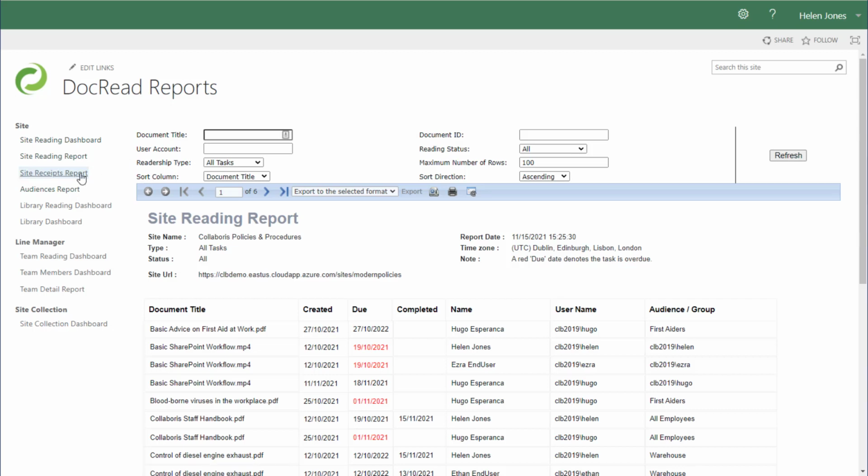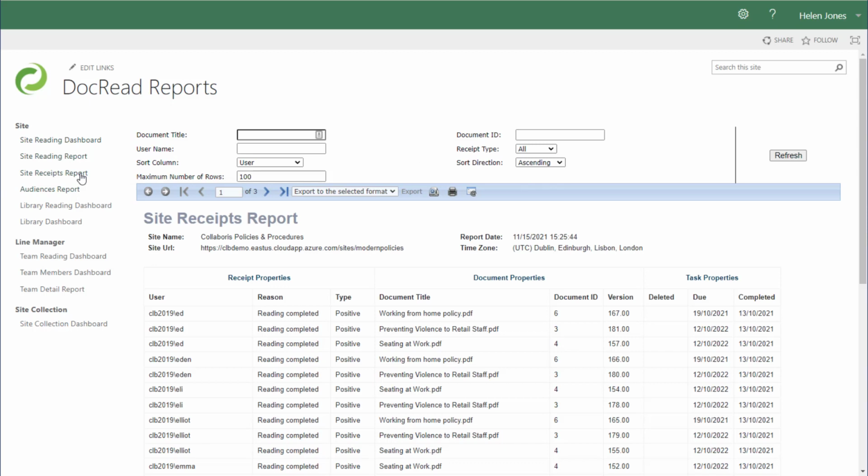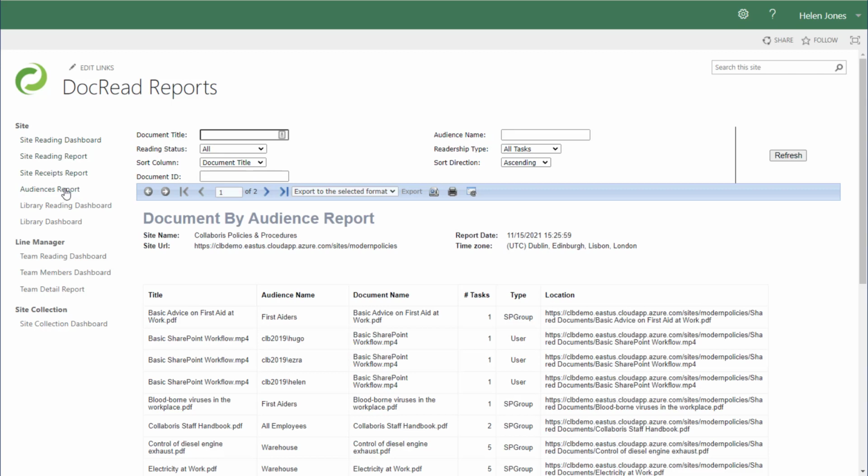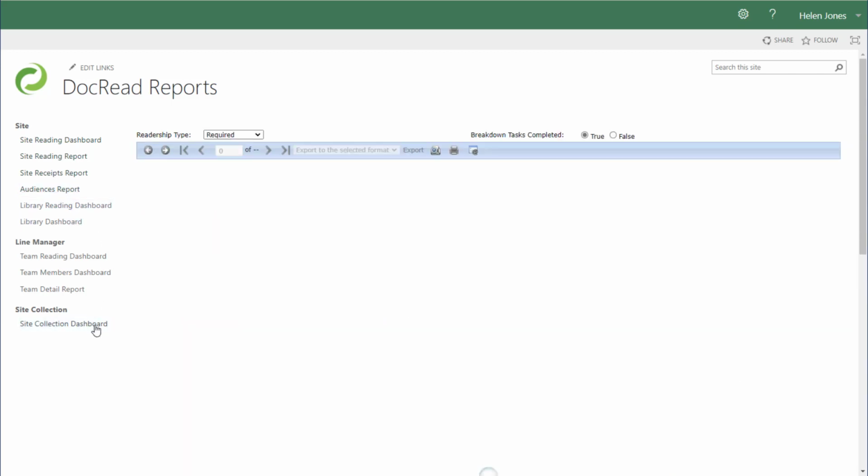The site receipts report provides access to all of the positive receipts that are generated when a user completes a task, and also the negative receipts that confirm why a task was not completed. The audiences report is really awesome in providing a helicopter view of all of the items that have been assigned using DocRead. It's really helpful to make sure that all of the items you want have been assigned to the correct audience, but it can also ensure that nothing is being shared that shouldn't be. There are similar reports for tasks generated for the site collection and also libraries within a site.